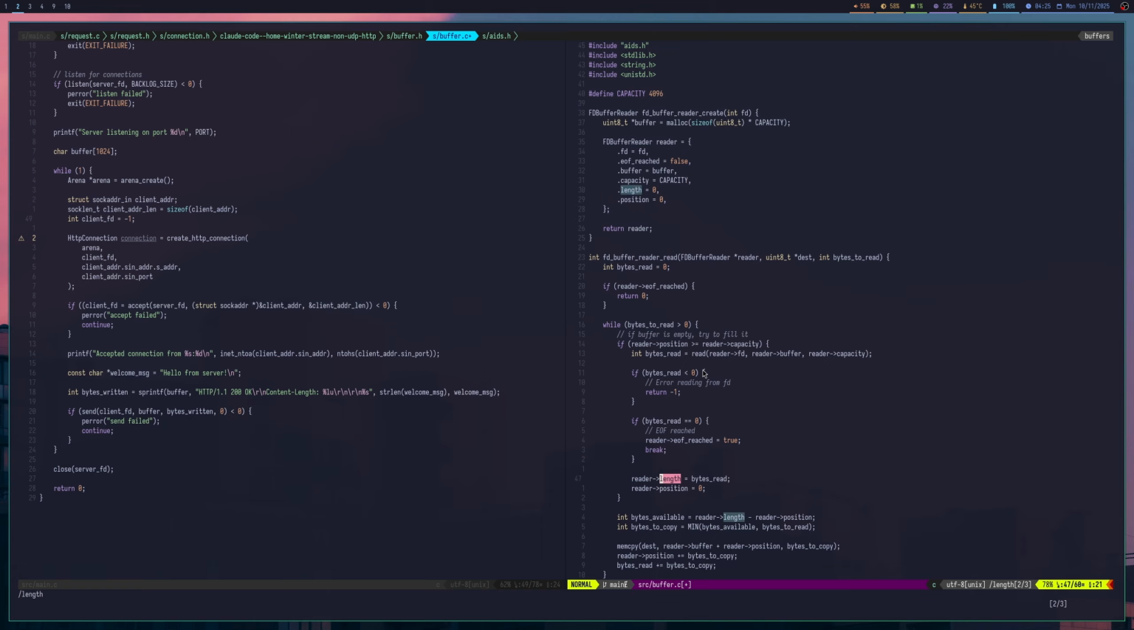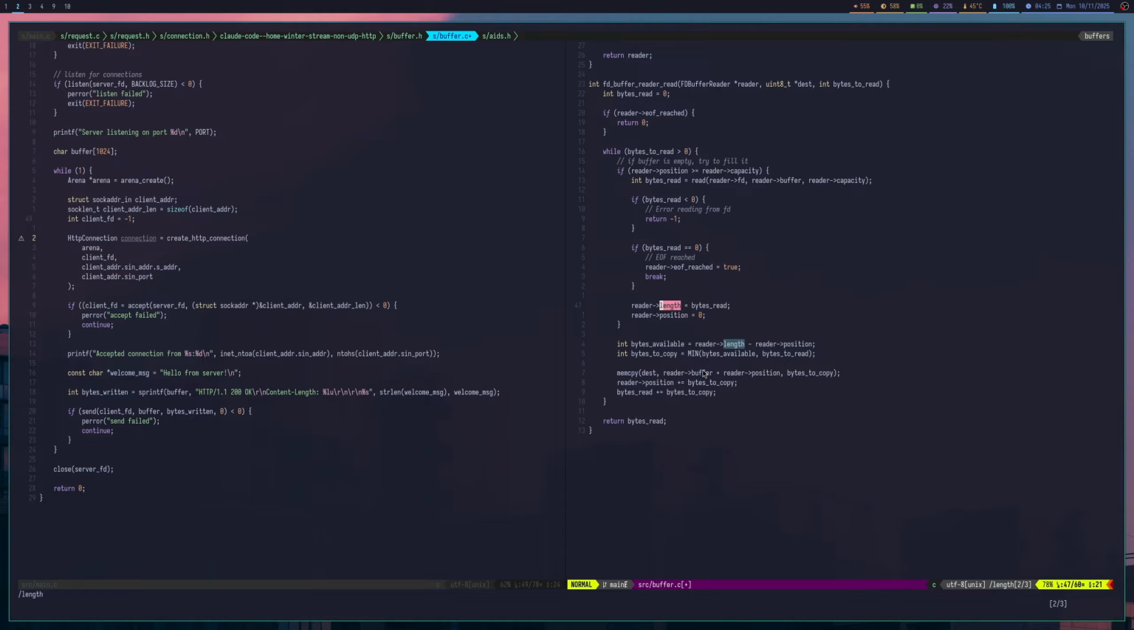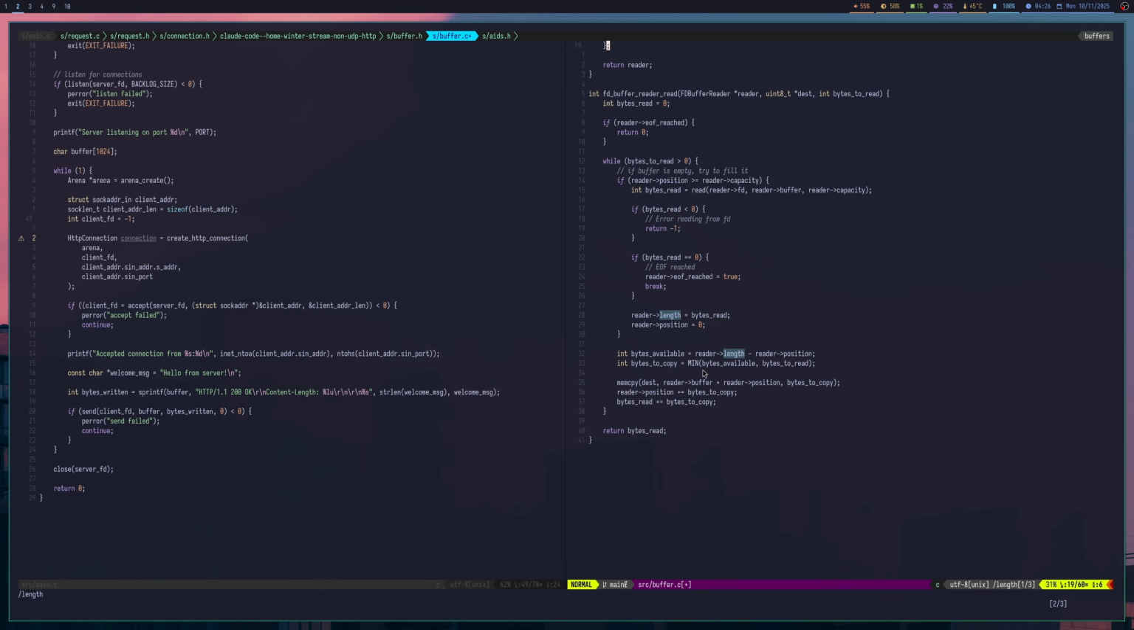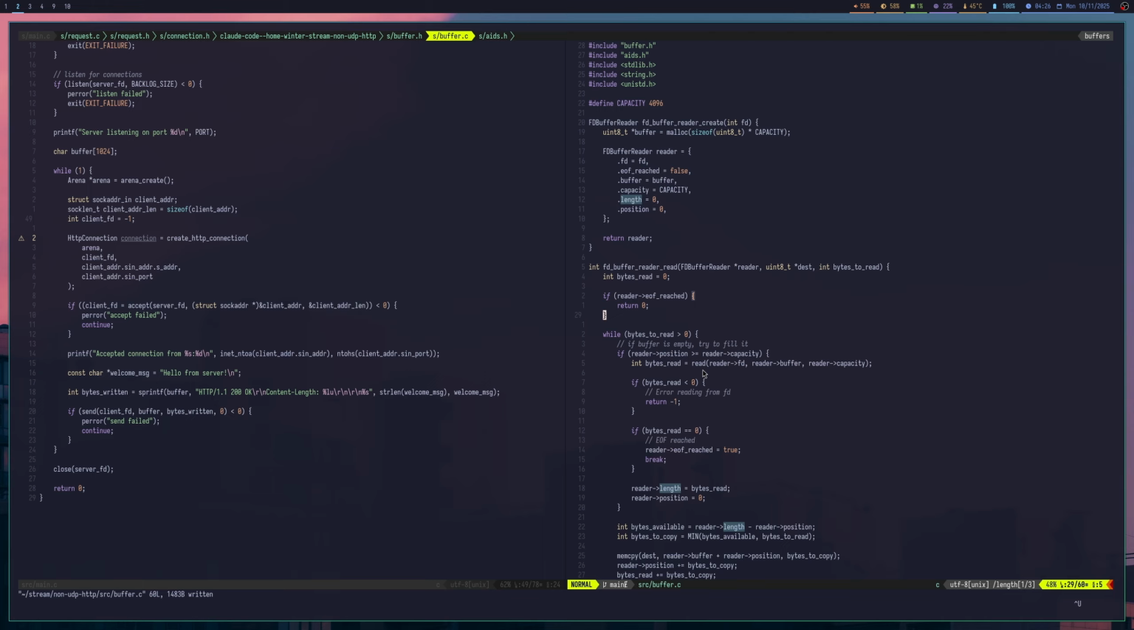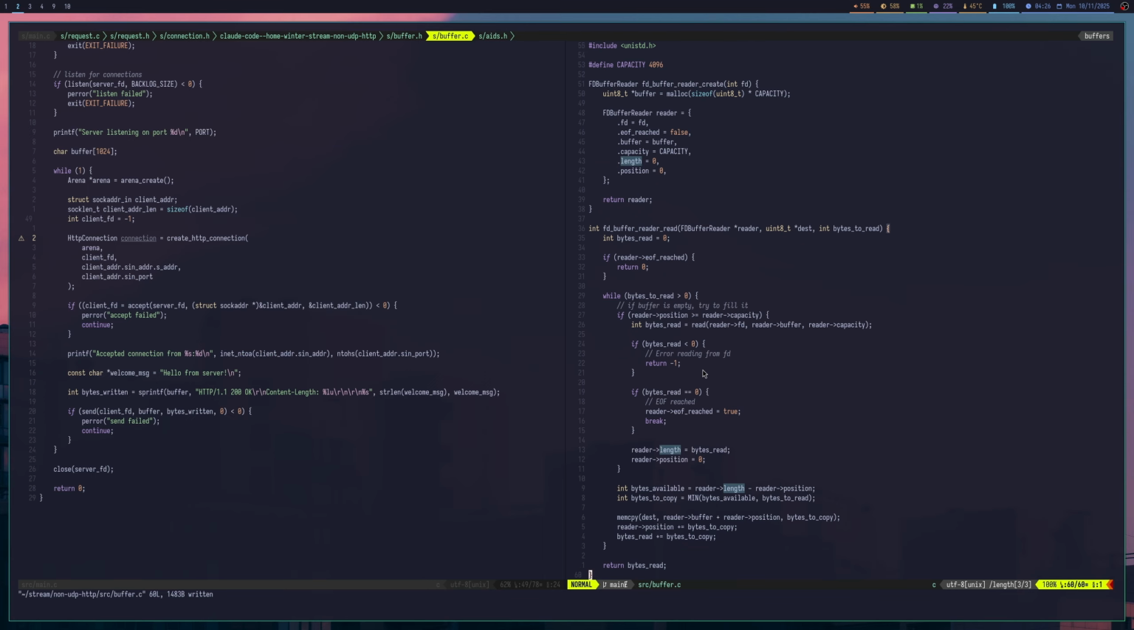I think length is kind of useless here, no? No, it's not. Never mind. We copy. We update the position. Length we're not supposed to touch, I think. Capacity we're not supposed to touch. But if we have a big number specified for bytes to read, then it will read the first time, it will copy the data, then it will go back here, check reader position is bigger than reader capacity, read more data, copy more data. I think this should be it over here.